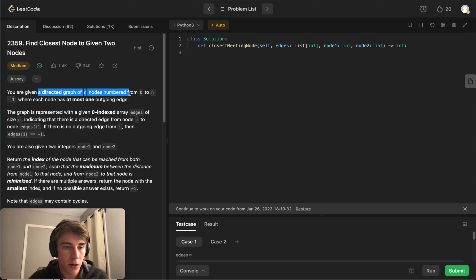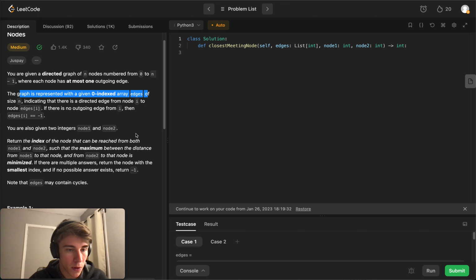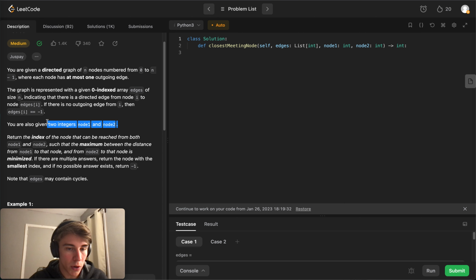You are given a directed graph of n nodes numbered from 0 to n minus 1, where each node has at most one outgoing edge. The graph is represented with a given 0-indexed array edges of size n, indicating that there is a directed edge from node i to node edges[i]. If there is no outgoing edge from i, then edges[i] is equal to -1. You're also given two integers, node1 and node2.